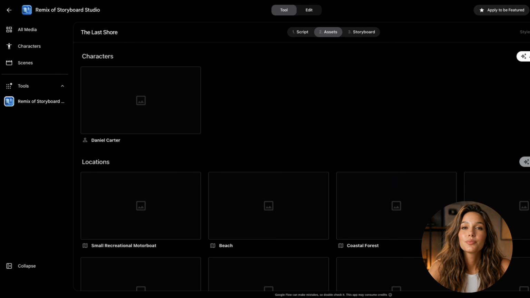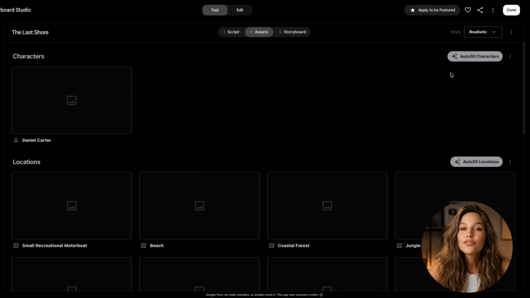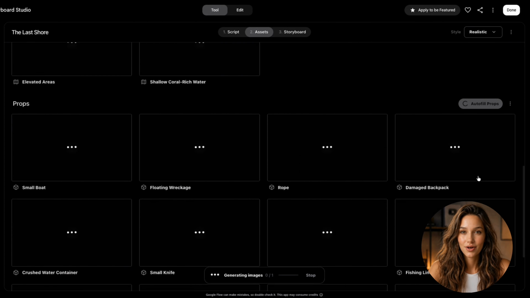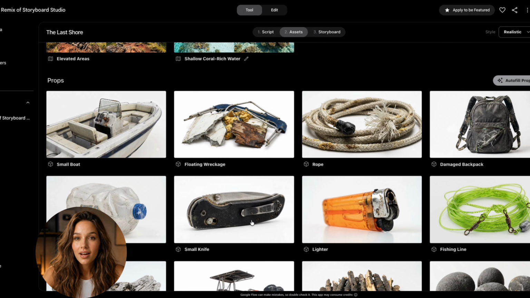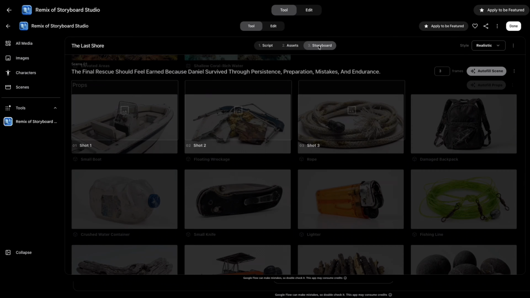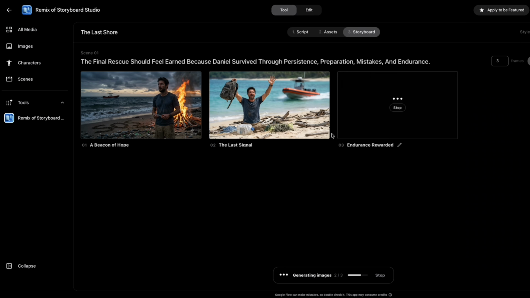This section starts completely empty, but instead of building every character manually, click Autofill Characters in the top right, and Google Flow generates everyone in your story on its own. If a character doesn't look right, click on it, edit the description, and regenerate. Mine came back exactly how I pictured him: exhausted, sunburned, wearing torn clothes from the wreck. Do the same for locations and props. Autofill the beach. Then autofill props like the broken lifeboat, a makeshift shelter, and a signal fire. In a few minutes, you'll have every visual building block ready to go.